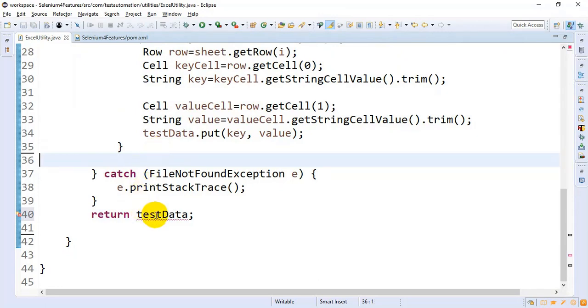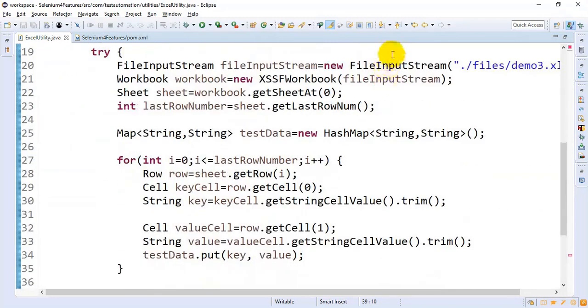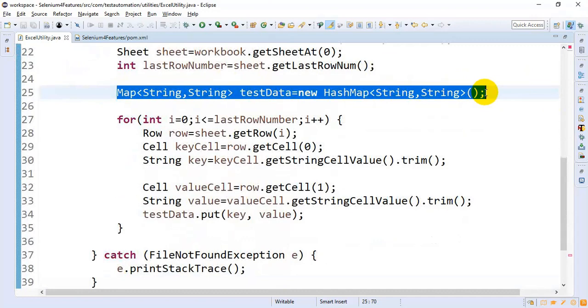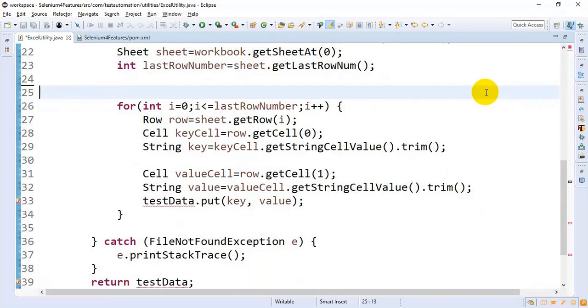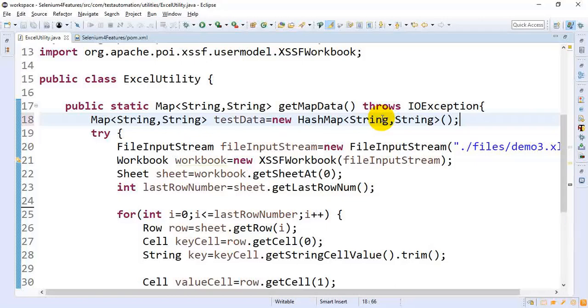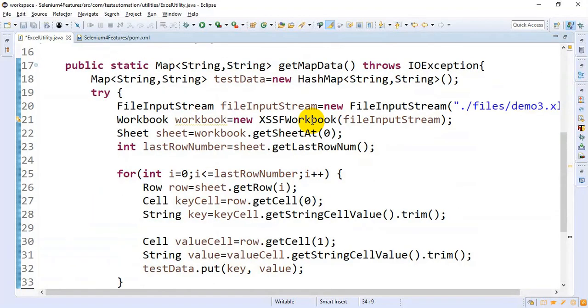So let me look at why it is giving us the error. We have to specify this object as a global variable. Simply I'll go here, cut it, and paste it at the top. So that's it, guys. Currently we don't have any errors. So a very simple utility method we have written.